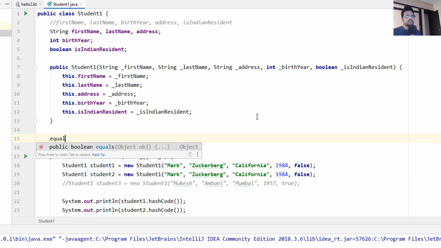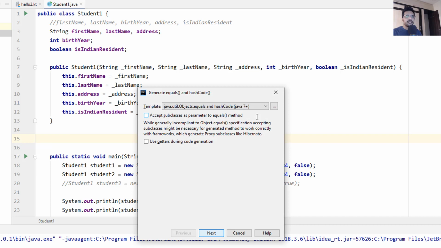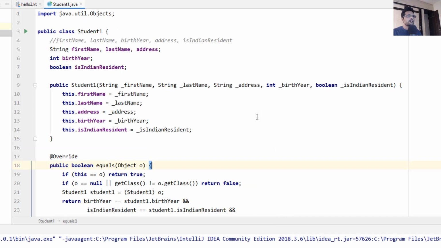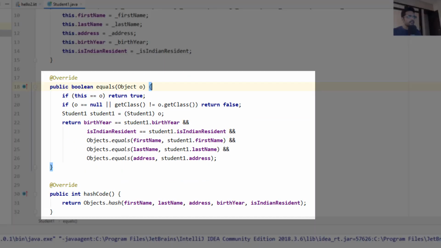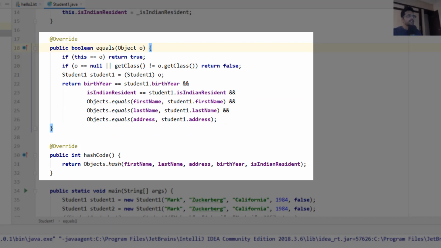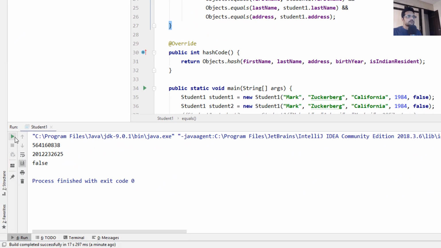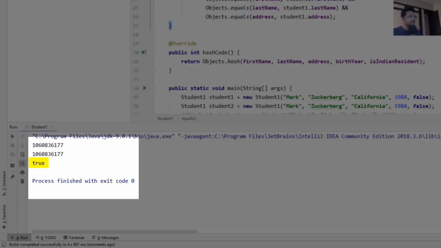Just type equals and a pop-up appears. Hit enter or return key. Click next, next, next and finish. As you can see here, along with the equals method, it has overridden the hashCode method as well, which is because of the contract between the two of them, which we are going to see shortly. But first let's run the program and see whether we are getting true. And yes, we are getting true as the output, and also now the hash codes are the same.